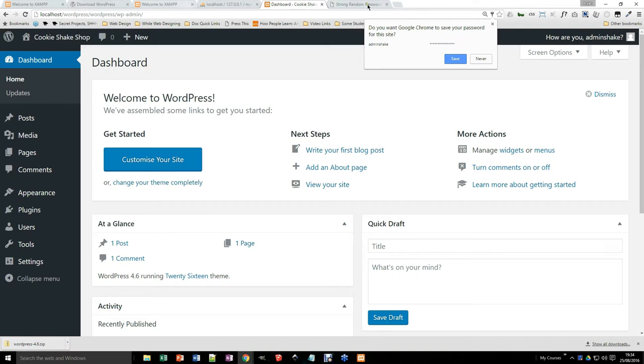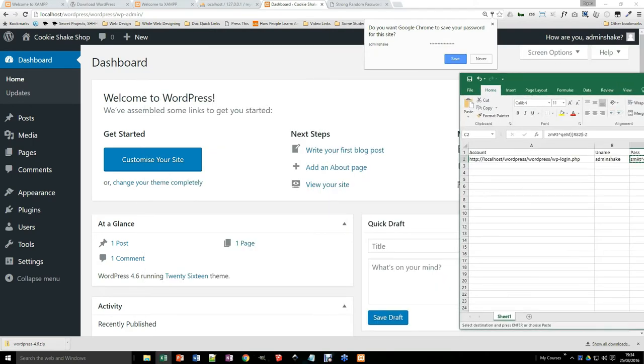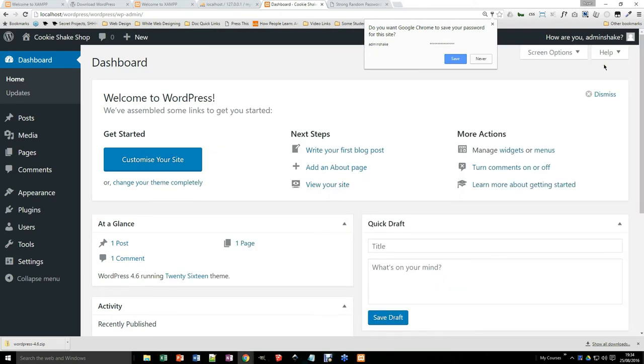Yeah? So that's what you want to do, and that's what I like to do. I like to keep mine in an Excel sheet. I don't trust the applications that are password savers, especially for my clients' websites. I take their security really seriously. So it's in an Excel sheet, saved offline on one of my personal computers at home.